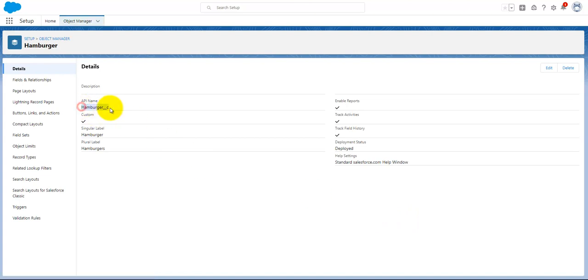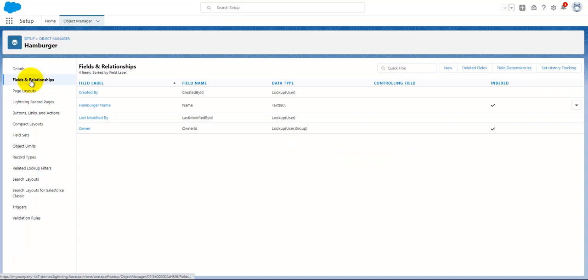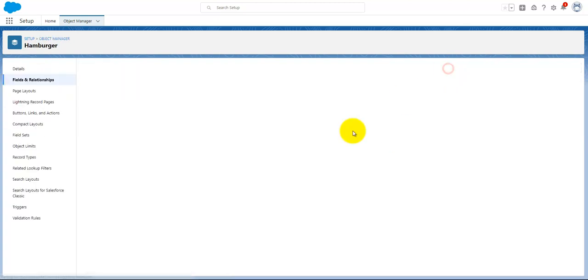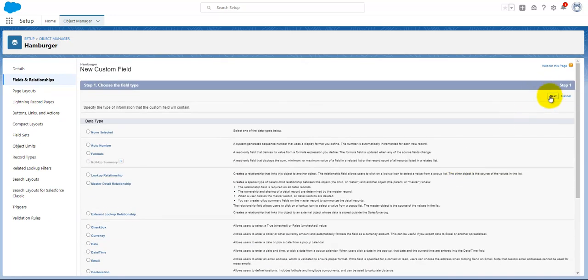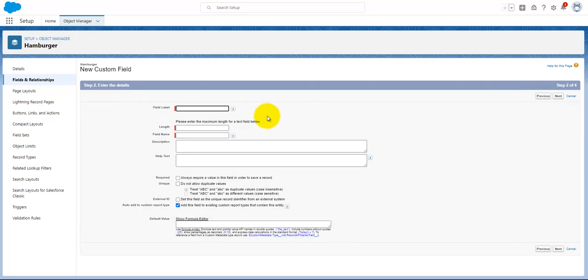Now we have our hamburger object, and we need one field that we're going to add to use inside of our Apex trigger and Apex class. So click on fields and relationships, and now I'm going to go to new. I want to make this a text field. We'll just keep it simple for right now. Let's go next, and we are going to call this field, let's see what name we can give it, because we have the hamburger object.